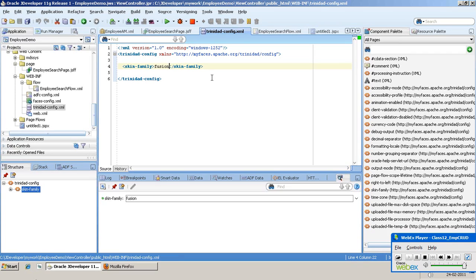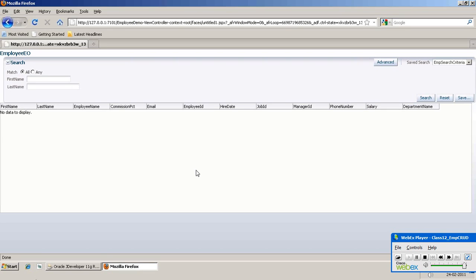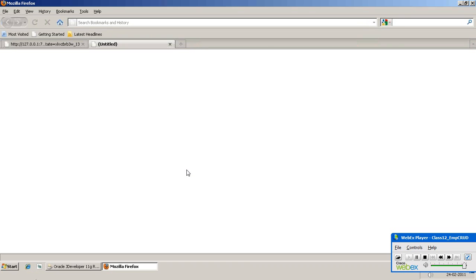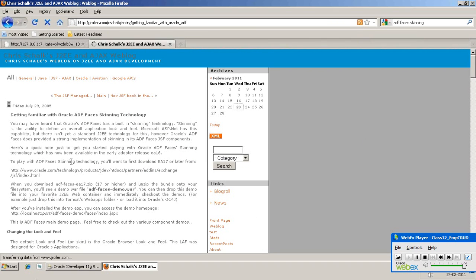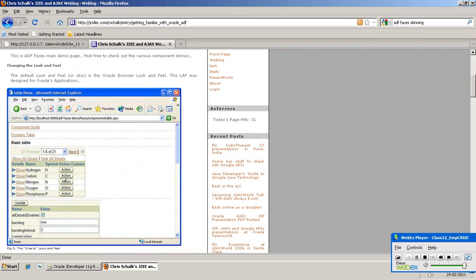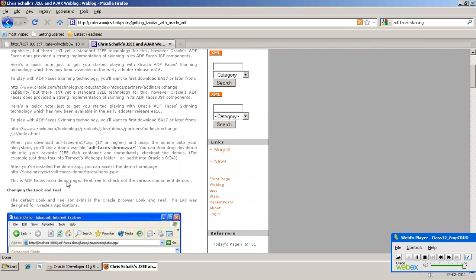The thing about ADF is there are plenty of blogs available for each and everything. So even if you want a specific subject, how to change the skin of a particular component, go and search it. You will get the exact code. Do you have net here? Let's say, example ADF basic skin. Getting familiar with Oracle ADF basic skinning technology. Okay, just go ahead and read it, so you can get something like this look and feel.